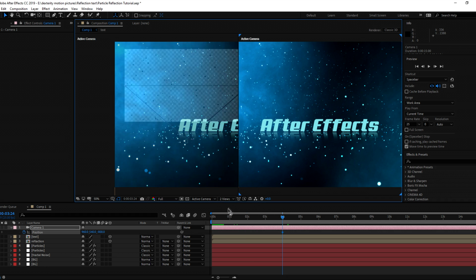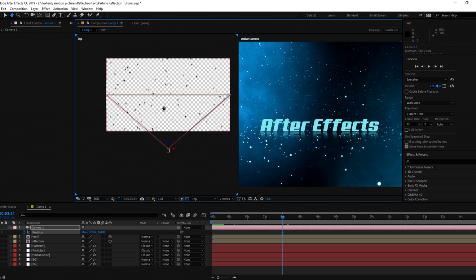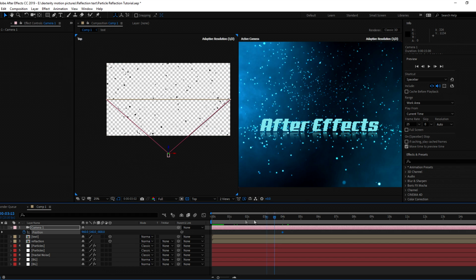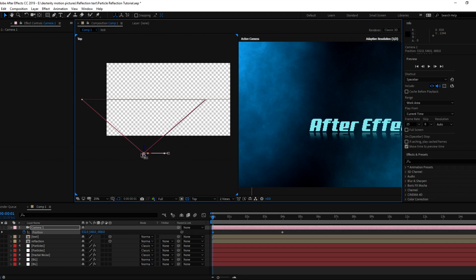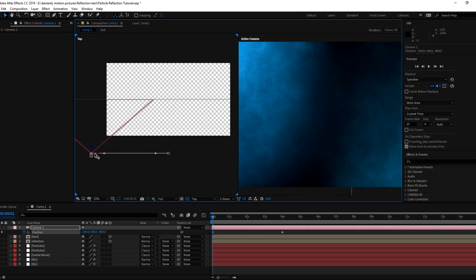Now set the camera view layout to 2 view, and make the other view to top, so we can see the position of the camera from top. Now go to the first frame on timeline, and drag the camera to left side of the comp. And then drag it in upward direction, so we can see the animation.